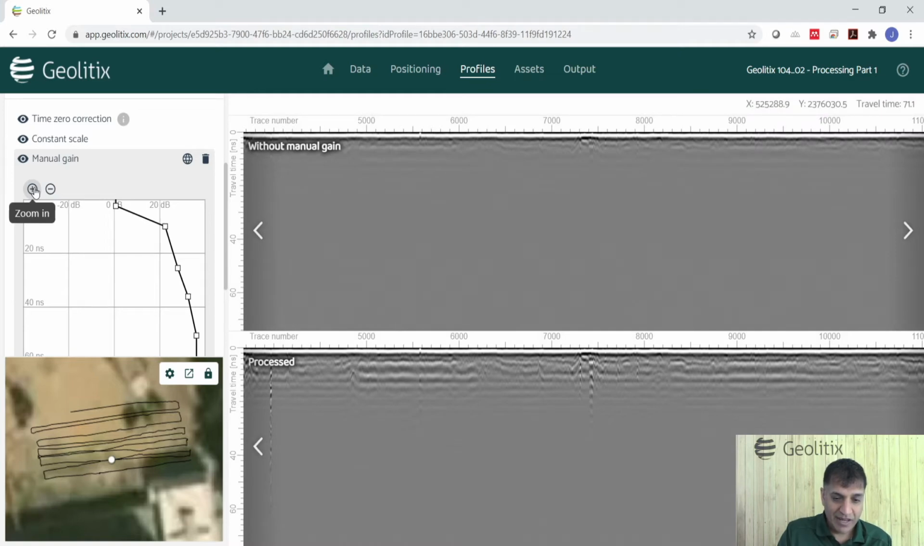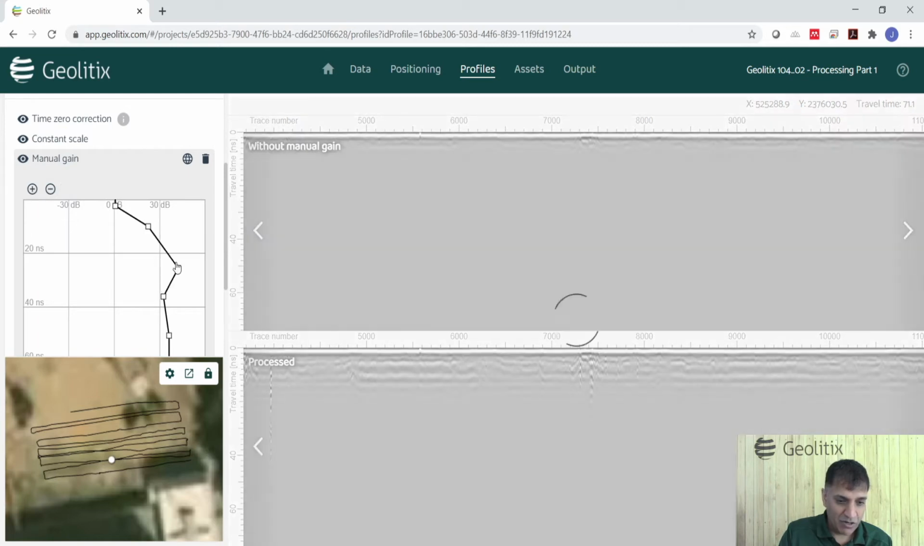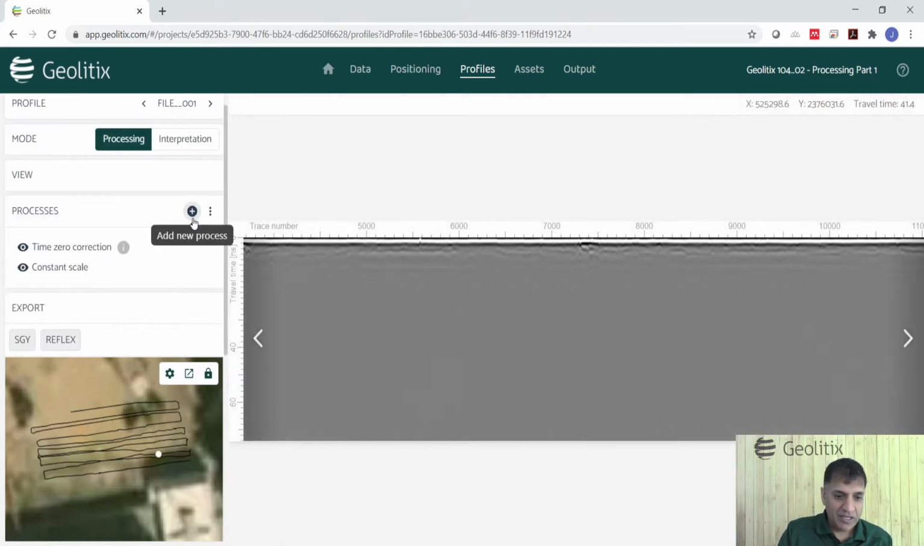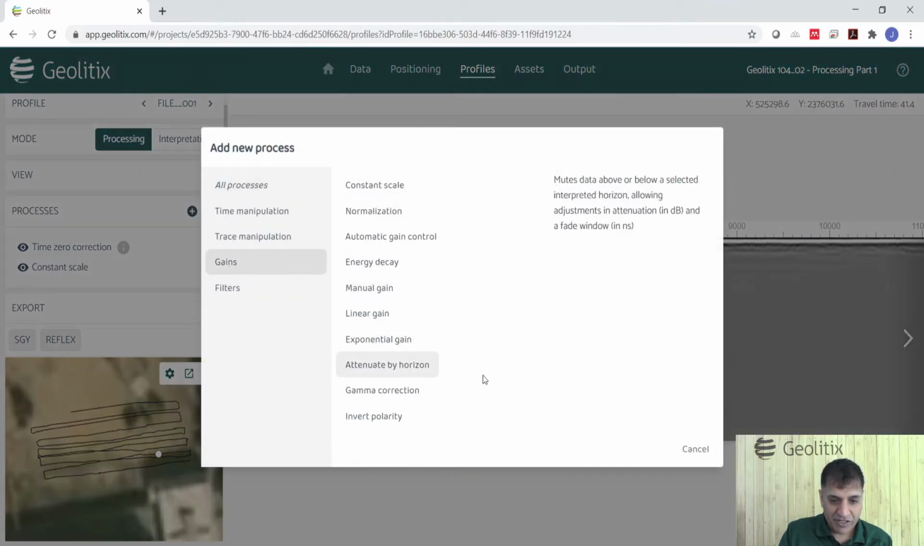So we can in fact increase our gain level by using the zoom out button, and we can go almost to an infinite gain to see if we can compensate for that energy loss. And, okay, we're starting to see something here, but that's one way of doing things. It's a little bit more complicated. Let's go ahead and take a look at some of the other gain functions that we have available to us.